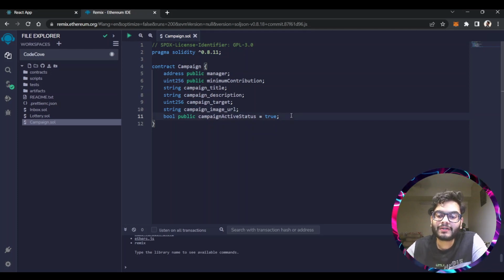And then we are going to define whether the campaign is currently active or not. And obviously this also I have defined as public. And this variable is actually going to be bool, that is boolean. Alright, so it's only going to be true or false. Currently this is going to be true. So if you are deploying this contract for the first time, this is actually going to be defined as true. Once you deploy the contract, obviously it's going to be active.